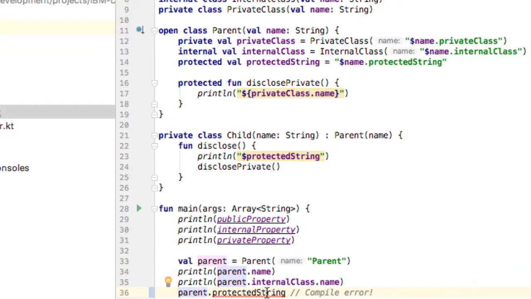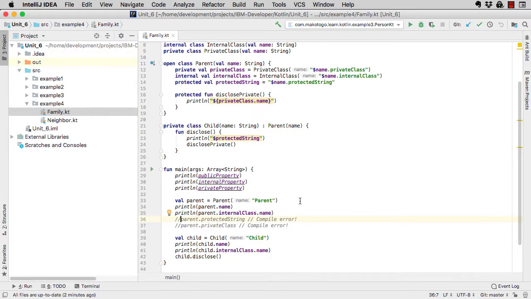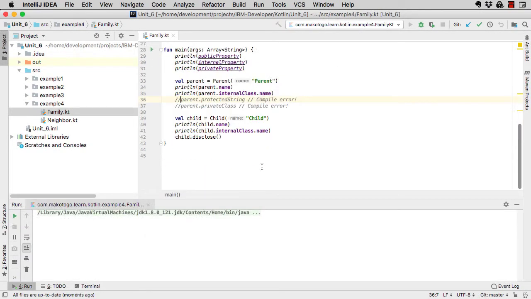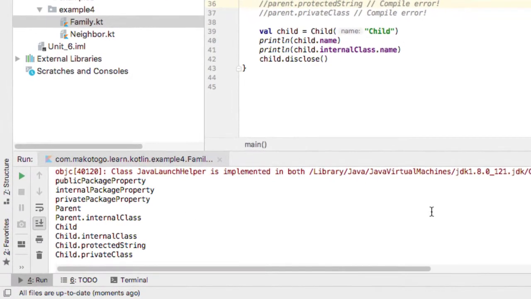Notice that within the Child class, which is a subclass of Parent, it can access the protected string property, as well as the protected function called, oddly enough, disclosePrivate, which shows that Parent can access its private class property, but nothing else can. When you run the example, it prints out the various attribute values to demonstrate the allowable access.